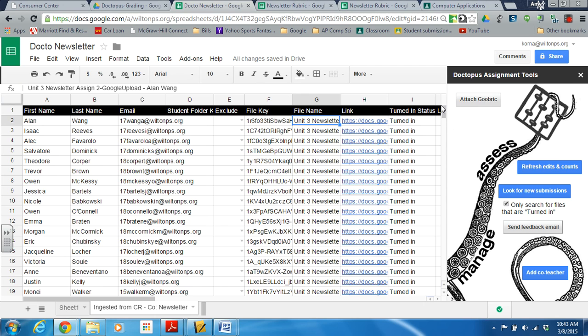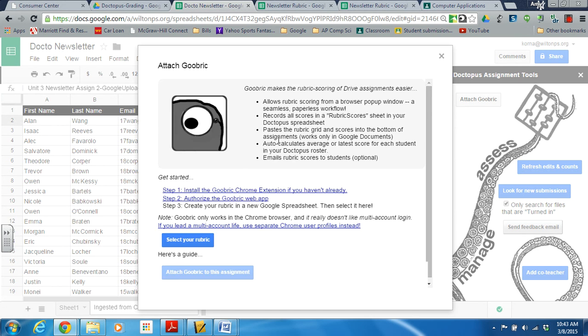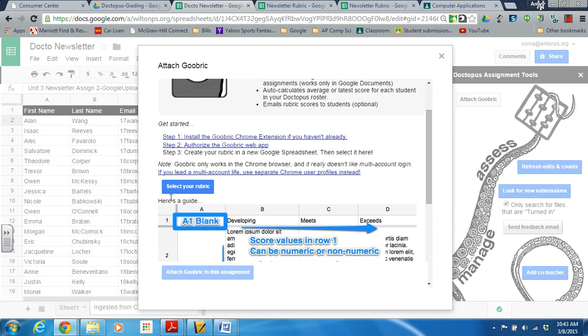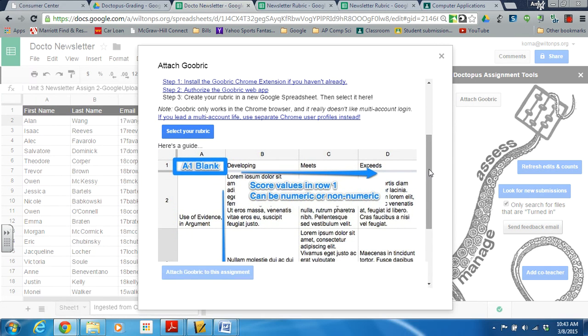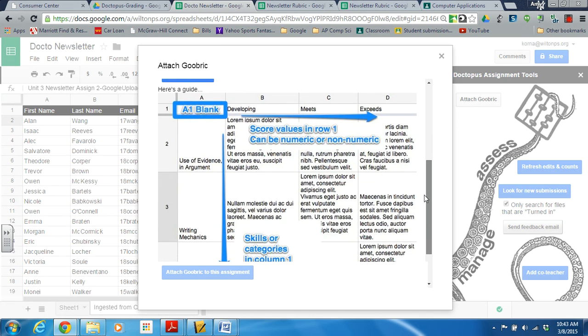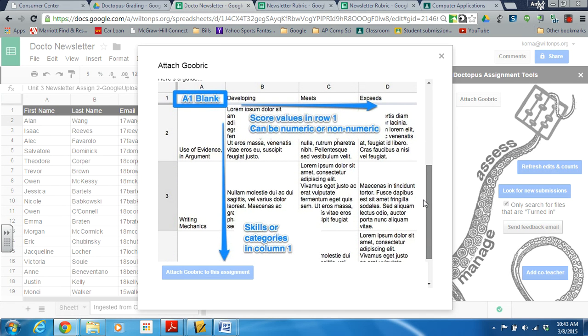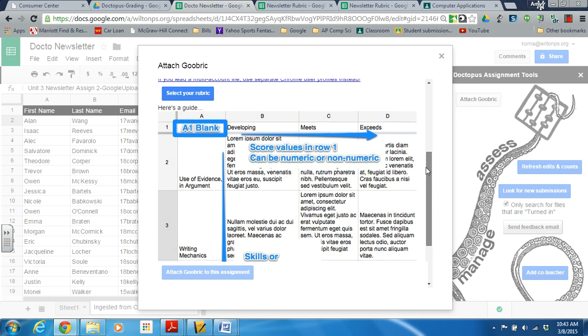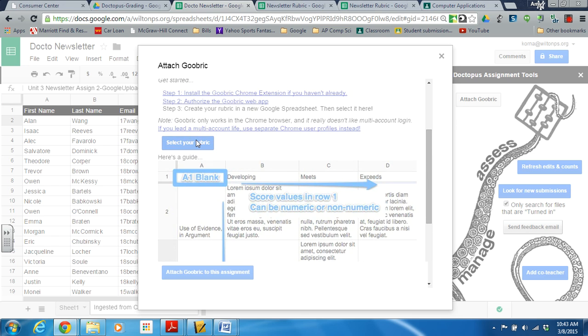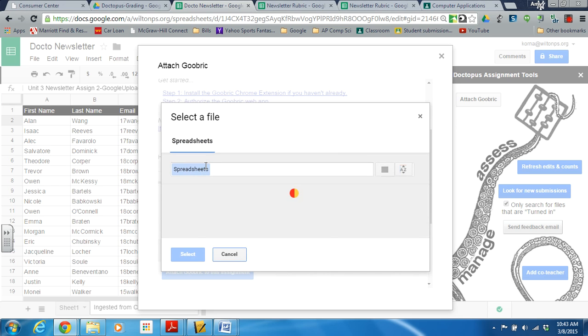So what happens from here is I'm going to attach my Goobric. And again, this is a separate add-on that you have to add in. So I'm going to select my rubric. It does give you some directions here on how to create the rubrics. It is really important that you follow these and that they have to be done in a spreadsheet, and that cell A1 is left blank. So I'm going to go ahead and select my rubric.